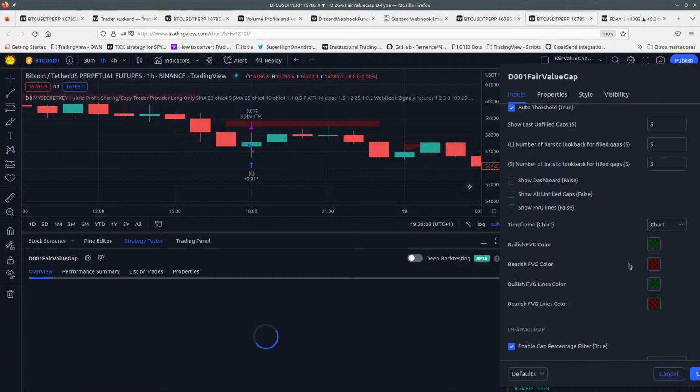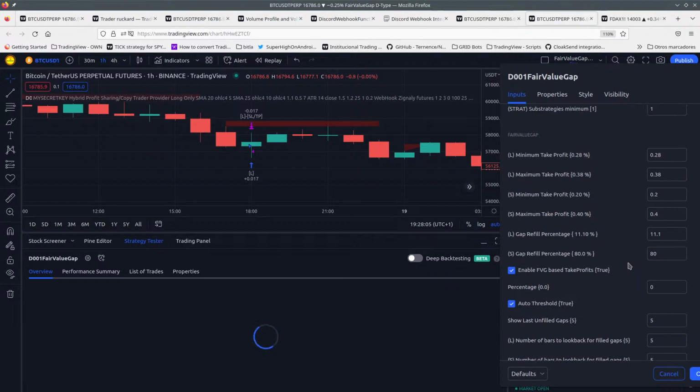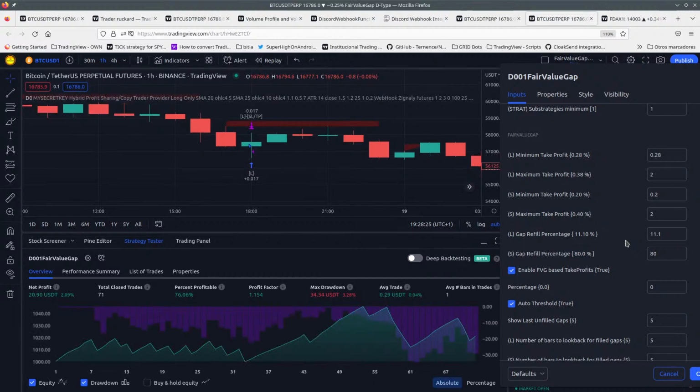But what we have not changed is this minimum take profit and maximum take profit. This needs to be changed to something else, like 2%, because otherwise you are not going to have as many trades as you want. So let's take a look at that.